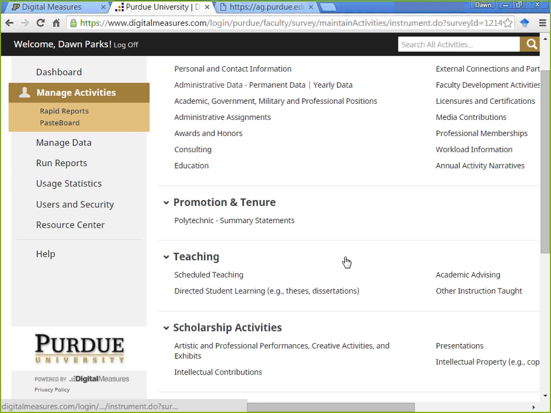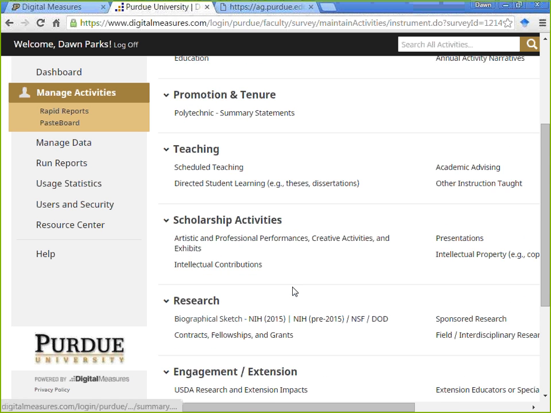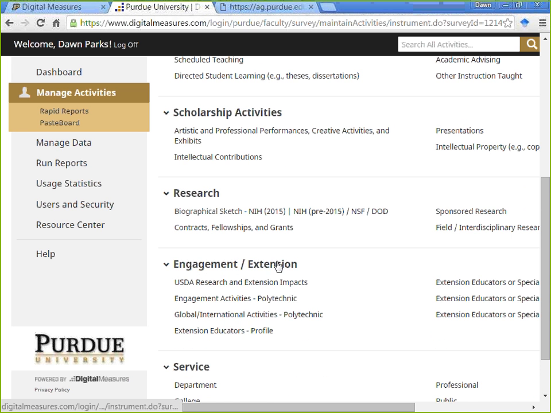Now, when you're on this site, you're also going to notice that there are things that say Polytechnic. There are only two colleges at Purdue that are using Digital Measures, and that would be the College of Ag and Polytechnic. The Polytechnic pieces are not active for you to use. If you go into them, I will see them. Polytechnic won't, but I'm not looking for those things. The only things that I am working on right now are these engagement and extension pieces.